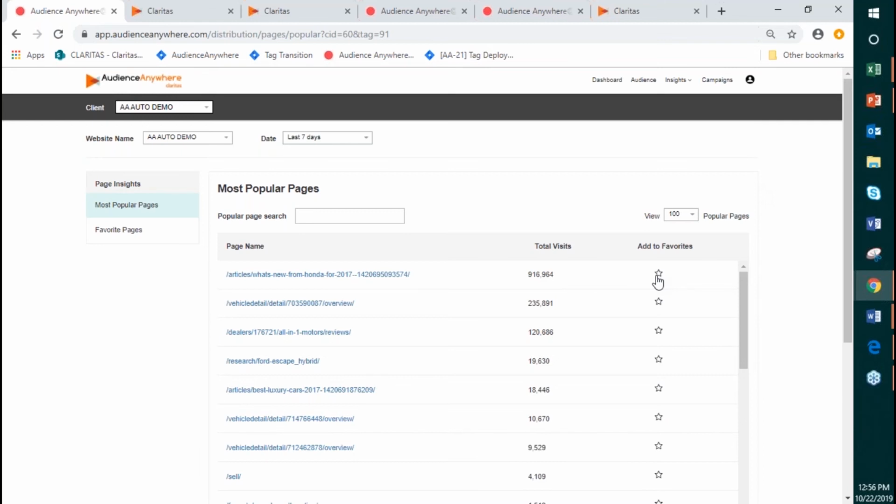We've added this Add to Favorites button. So this will save the page into your favorites and allow you to quickly and easily go back to the favorite pages section and view information on those. So we'll just click a few here. And now these are saved. If I want to unfavorite, I just have to check it again.